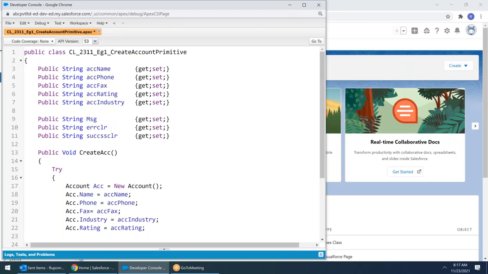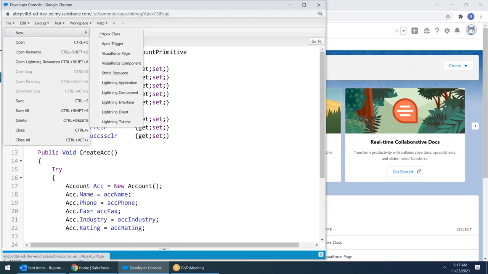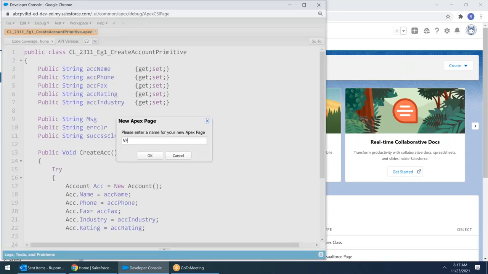Right? Perfect. Now I click on Control S. I save it. Now I create the UI for this. New Visualforce page. It's a classic UI. VF_2311_example1_create account. I'm giving almost the same name so that you can connect both.